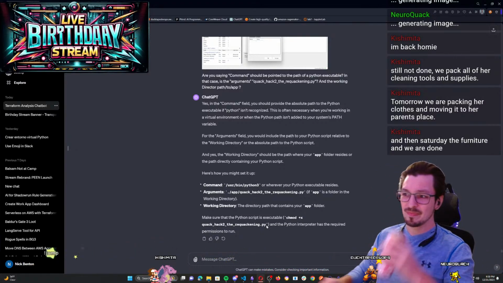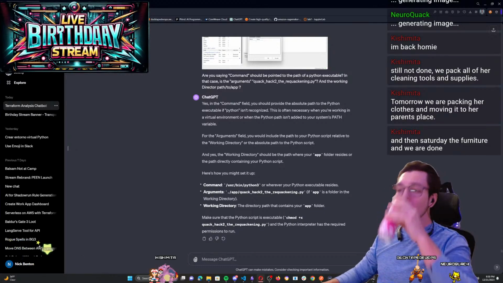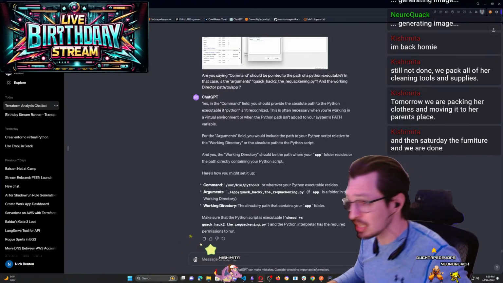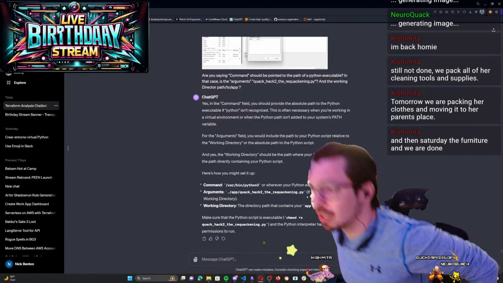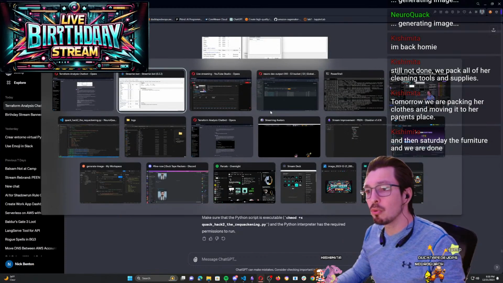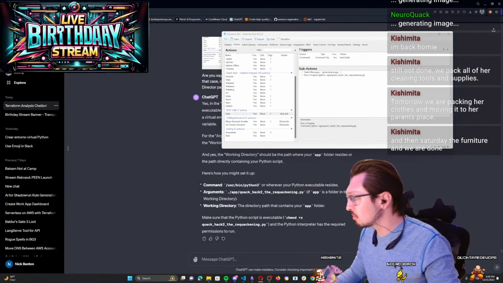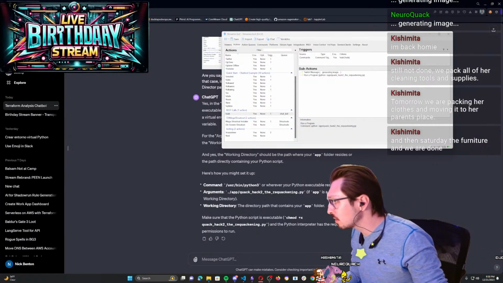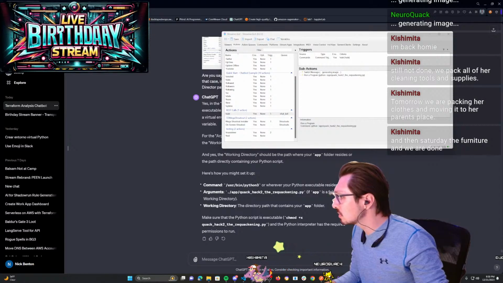All right. For the absolute path to the Python executable if Python isn't recognized. This is often necessary when you're working in a virtual environment where my Python path isn't added to my path. So what if I can point it to the virtual environment, to my env? That would be interesting. Is there a Python binary in my env? I don't know.